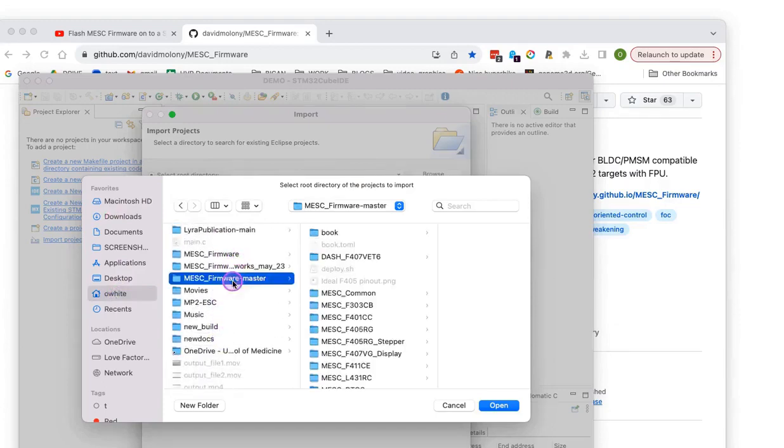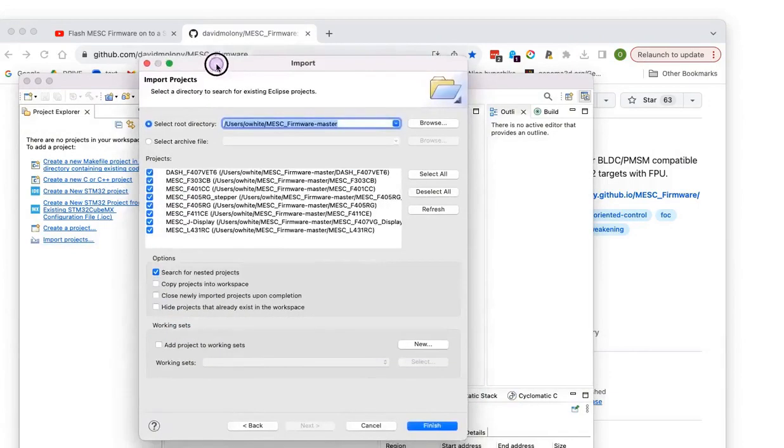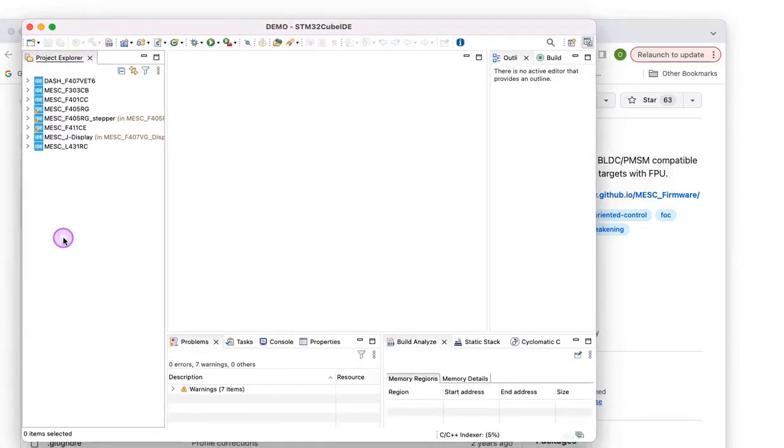Find the uncompressed folder, hit next, and you should see a lot of MESC folders here. Hit open, and if everything is working properly, the import projects wizard will show you a bunch of different folders with check marks. Hit finish, and then we go here, and you can see all of the MESC code in the Project Explorer. Hit save here, and then we'll move forward.